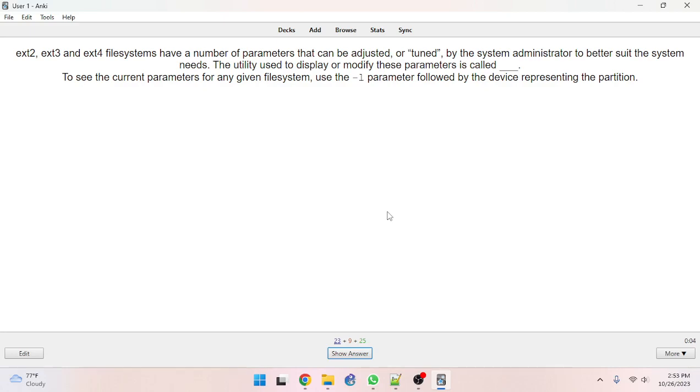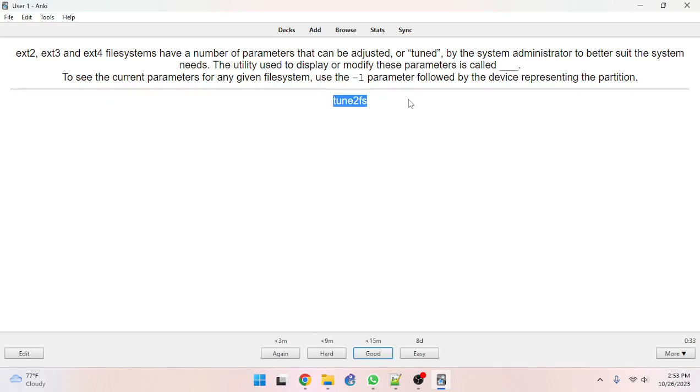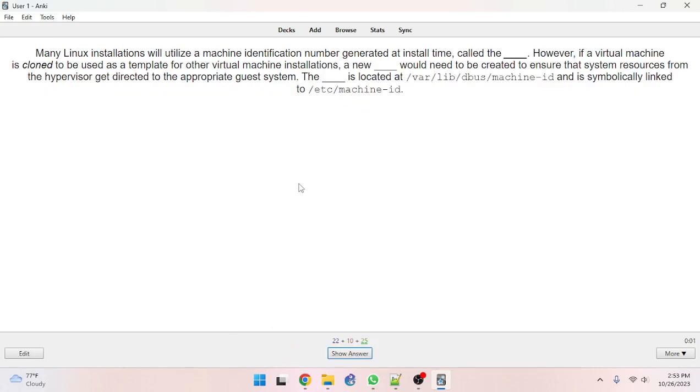Ext2, ext3, and ext4 file systems have a number of parameters that can be adjusted or tuned by the system administrator to better suit the system needs. The utility used to display and modify these parameters is called blank. To see the current parameters for any given file system, use the -l parameter followed by the device representing the partition. Interesting. I'm going to do MK2FS for this one. Tune2FS, so on the right track, but not right.